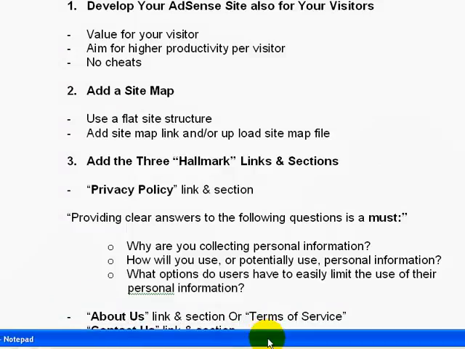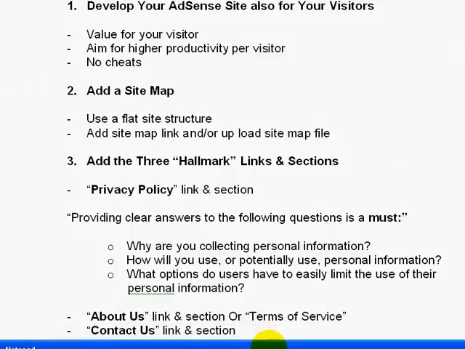And for the same reasons, you will also need to provide a genuine Contact Us link. Now, these 3 links are all hallmarks for any full-blown quality site for obvious reasons, and they do have an impact on your smart pricing position, so I do recommend that you include them on your AdSense pages.